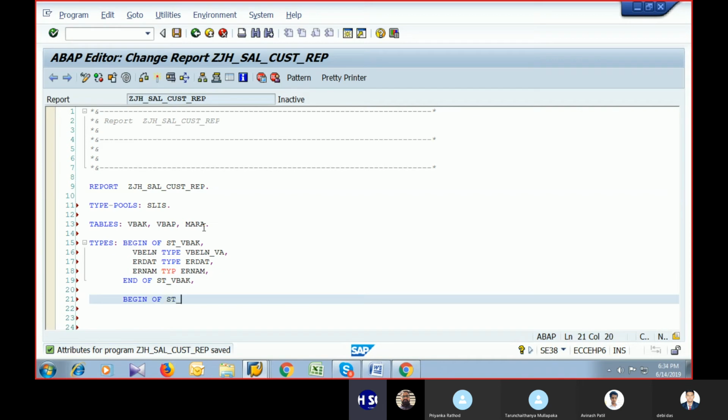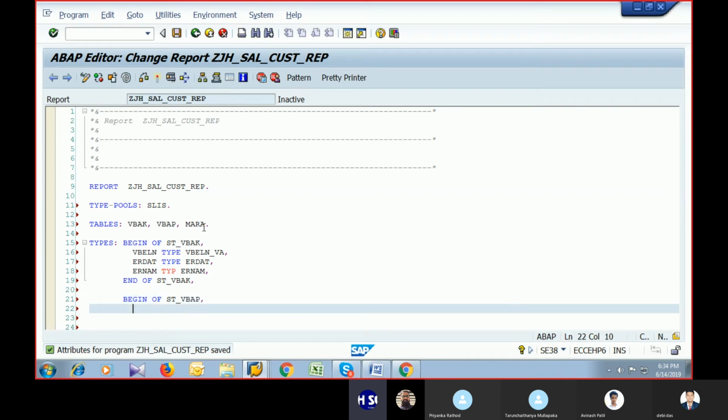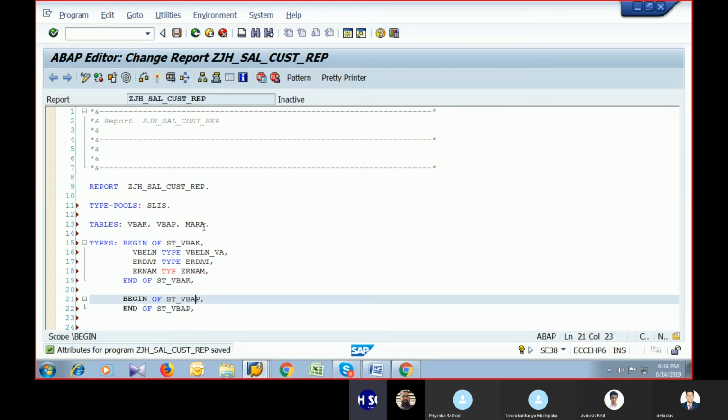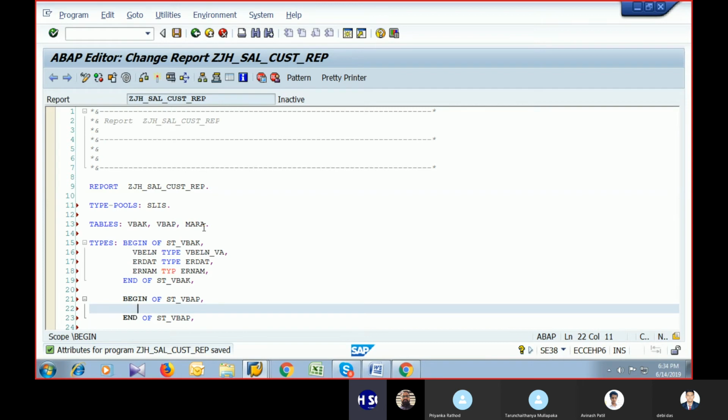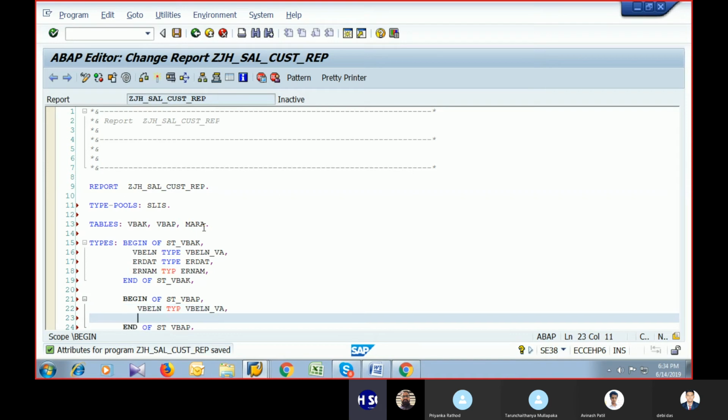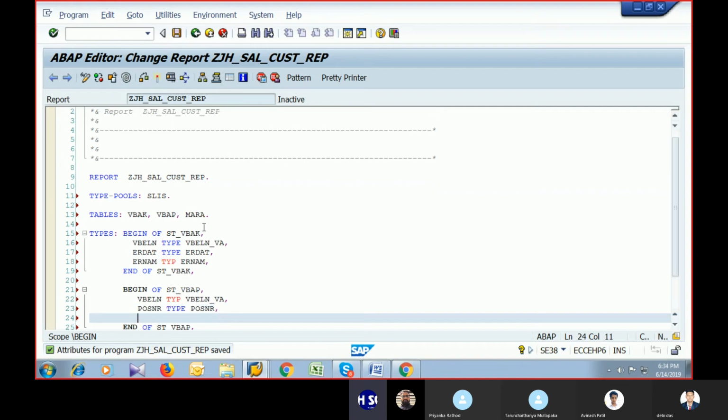Then begin of st underscore VBAP, end of st underscore VBAP. This will have VBELN type VBELN underscore VA, POSNR type POSNR, MATNR type MATNR.